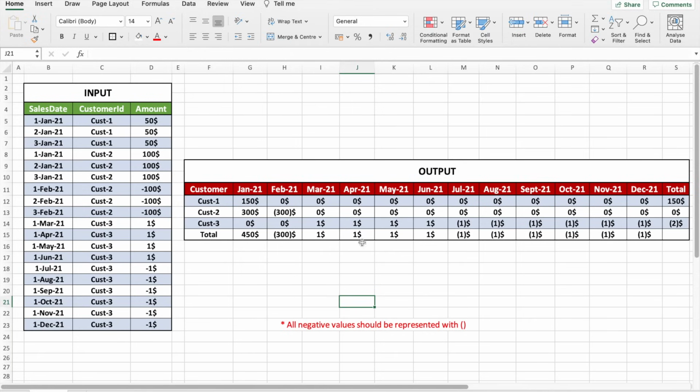These negative values, when we did the transformation into the output, have been displayed within parentheses. So all the negative values should be represented within parentheses. That's also one additional thing that we will need to do. I hope the problem statement, the input data, and the expected output are clear.